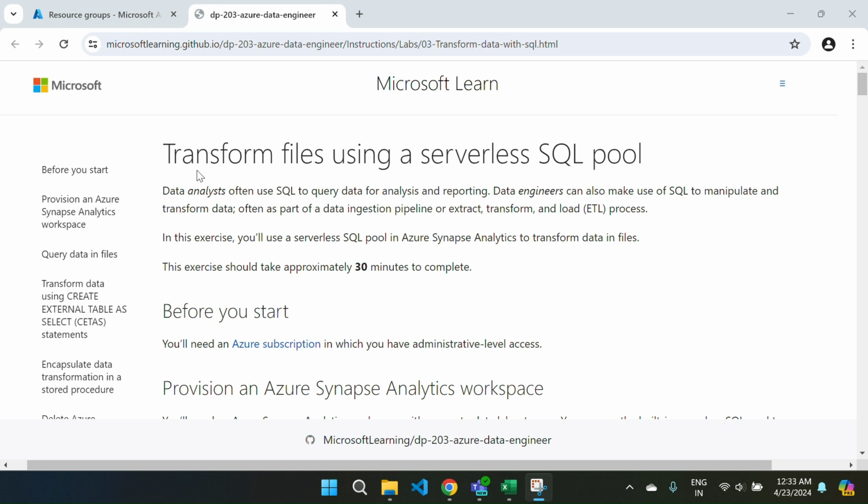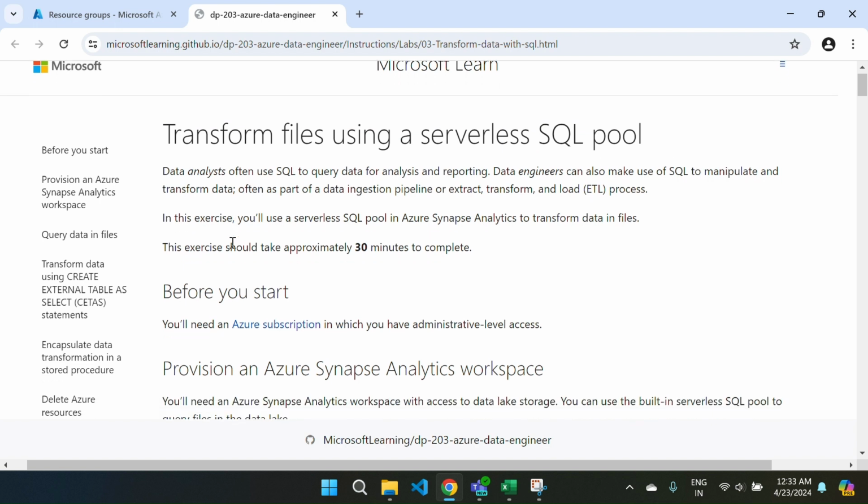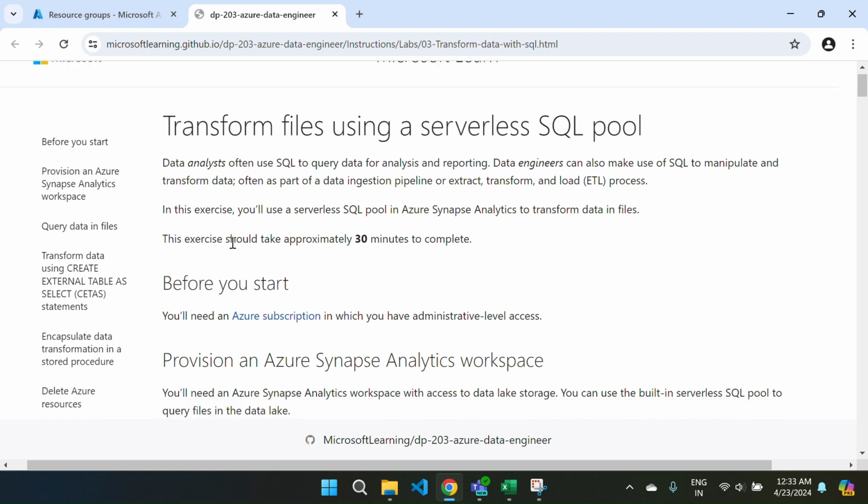In this video, we're discussing how to transform files using serverless SQL pool. In serverless SQL pool, data engineers can use SQL to manipulate and also transform data. Okay, I will explain in detail.